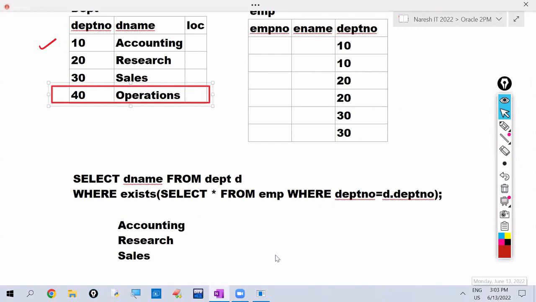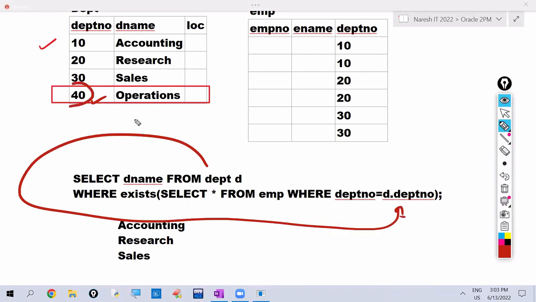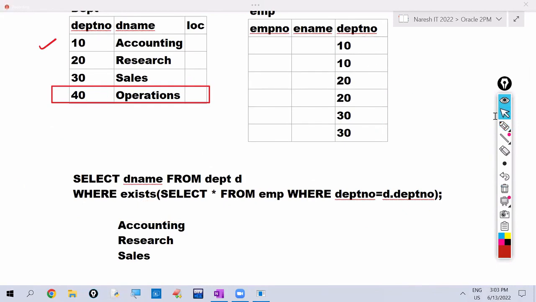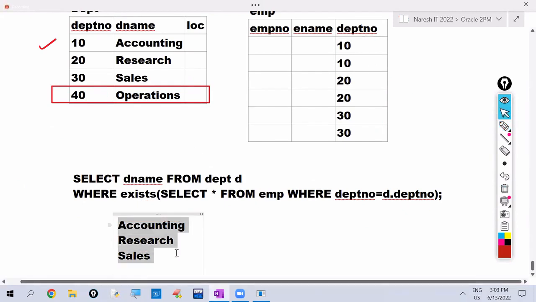The operations row will be selected by the outer query. The outer query passes the value to the inner query. What is the D dot department number value? 40. Does the 40th department have any employees here? No, rows are not selected. So what does exists return now? False. Exists returning false means this row will not be selected. So these three departments have employees. The operations department does not have employees.